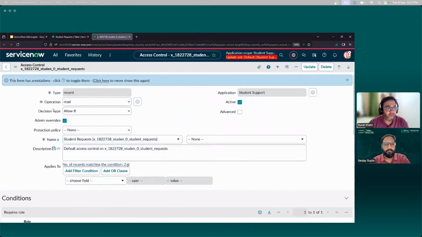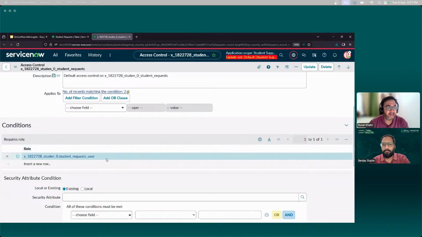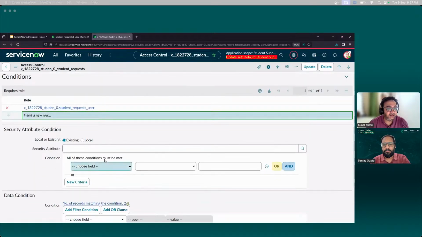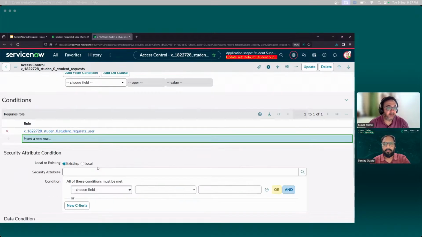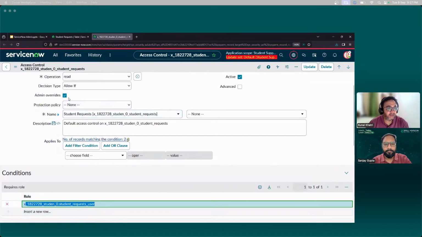Now, we are looking at a record. Which table? Student record table. And which field? For now, we're just looking at the row level security, and that is why we have put it at none. What are the conditions that control this? That the user should have this role on their user record. There are more conditions, but we'll come to that later. For now, if you have this user role, or if you are an admin, you should be able to see each and every record on this table. Since we are admin, we are able to see this.